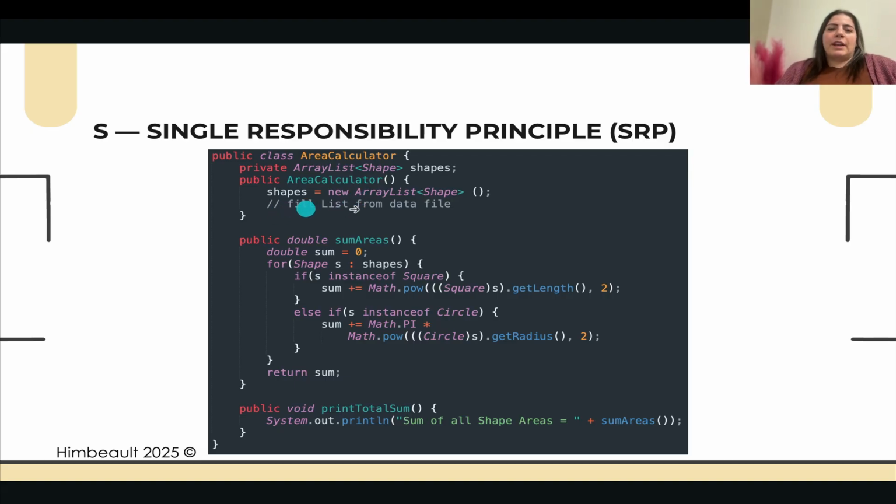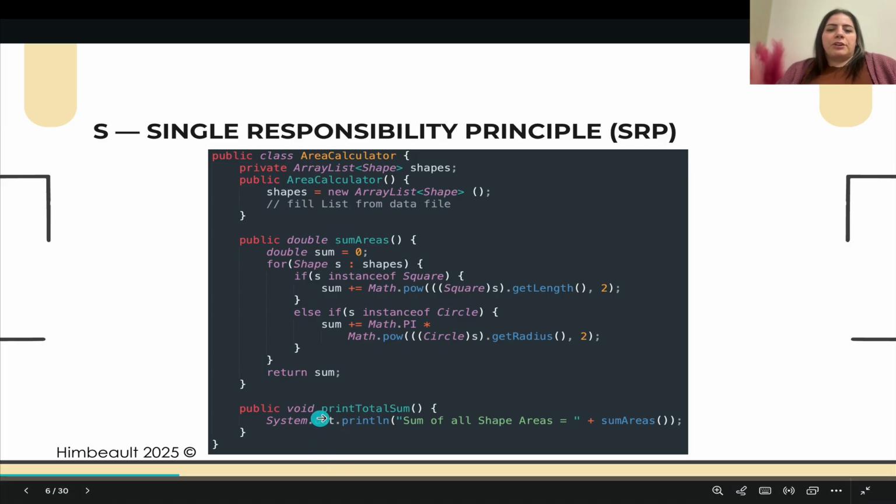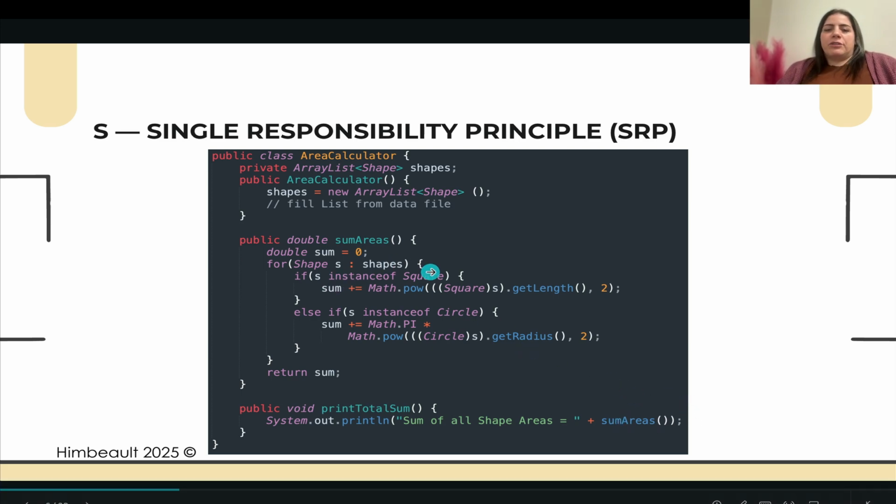We can assume that right here the list is being filled by a data file, so it's a full list of shapes. If you try to do print total sum, it will get the sum of all of the shapes and it will print them out. If there's squares, it's going to use this formula, and if it's circles, they're going to use this formula. Now, just like which one was it?